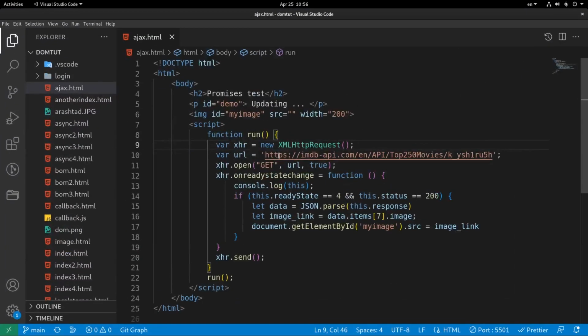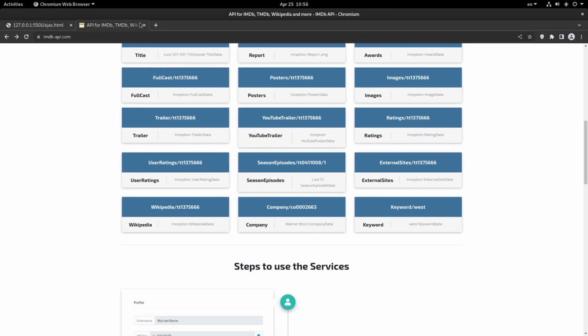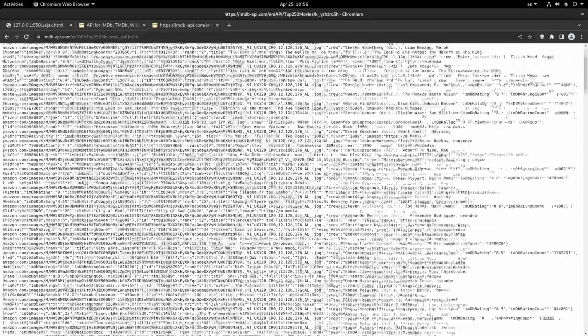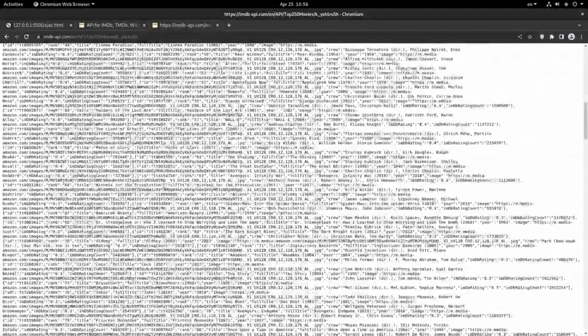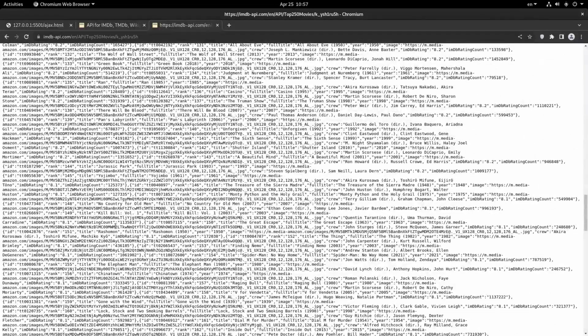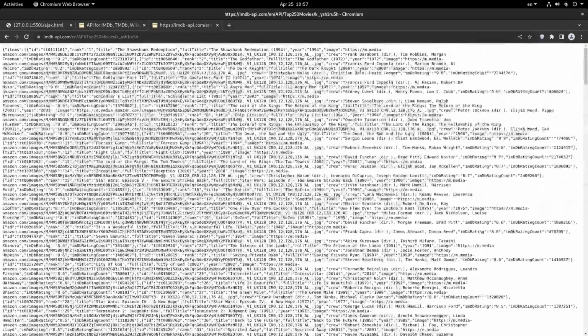Here I've done this, and this is the link to that API. If I copy this and paste it here in the browser, you will be able to see that there's a very long JSON file that you can query data from, and then be able to use it and fetch whatever data that you want. So this is the list of the first 250 movies that are most popular according to the viewers of these movies.